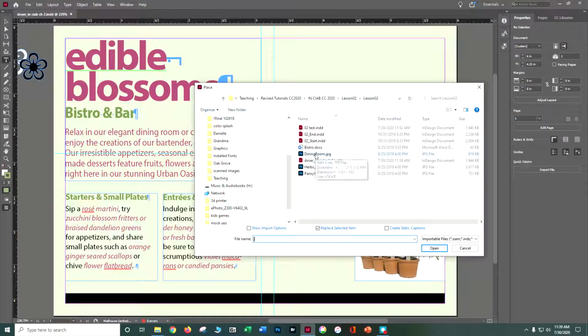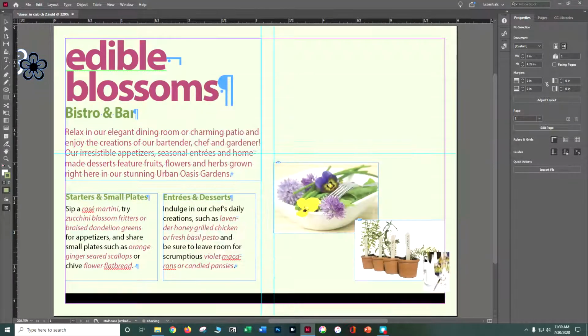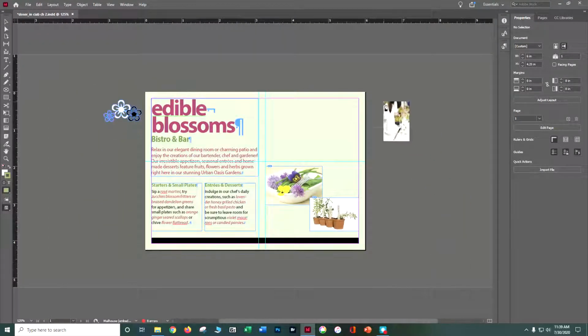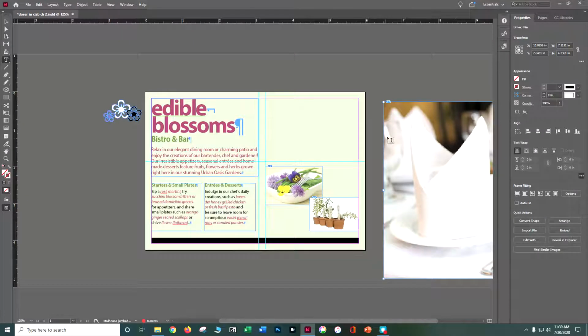I want to bring in this dining room JPEG. I want to make sure that we don't want captions, we don't want import options, so say open. Alright, so a couple different things are going to happen here. If I was to just click, you will actually get the full size image of whatever the original of that image is.